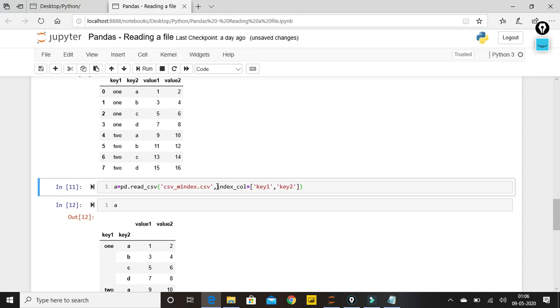Then you need to give this particular parameter, index underscore column, which will convert your column into an index. What do you mean by index? It will give you the rows. Currently the index, if you see, is 0 1 2 3. By default pandas takes the index as 0 1 2 3 4 5 6 7. So index is nothing but these rows. 0 is this 1a 1 2, and 1 index is 1b 3 4, something like that.